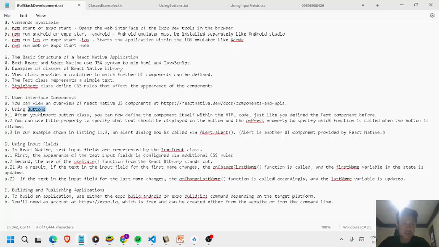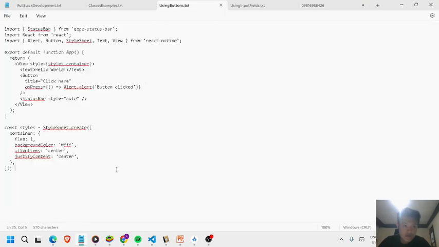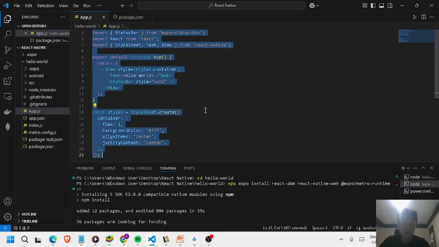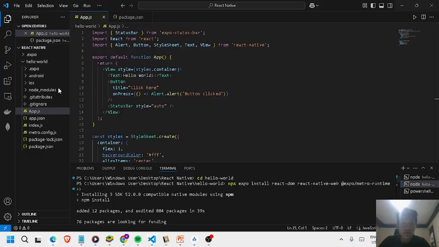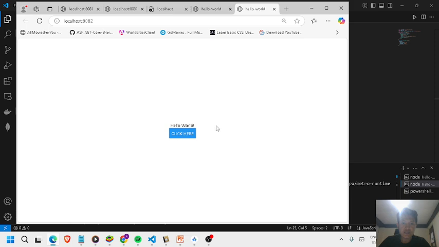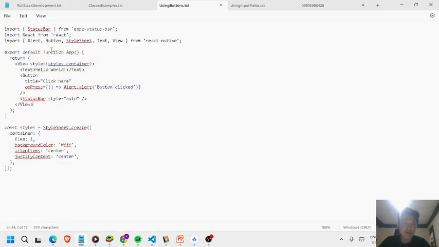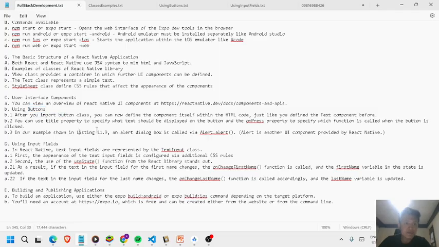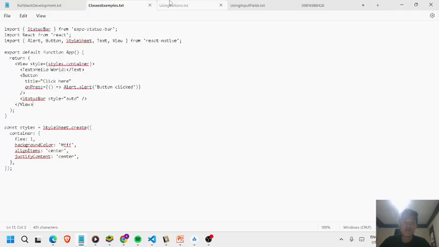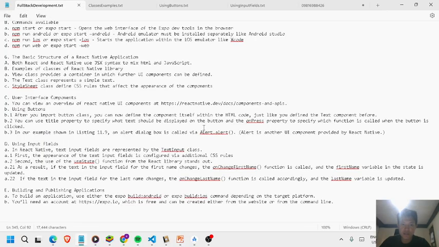And then using buttons. I'll show an example of using buttons for our app here. As you can see, there's a click here button now when you change that. We'll dig into that code later. After you import the Button class, you can now define the component itself within the HTML code, just like you defined the Text component before. So after you import this Button class, you can now use it just like you import the Text before.